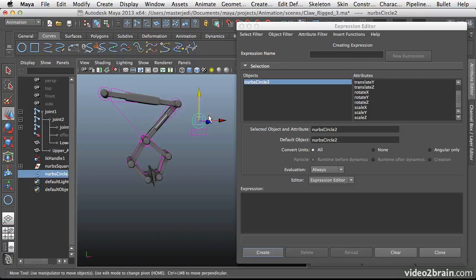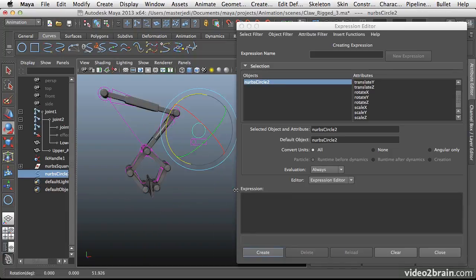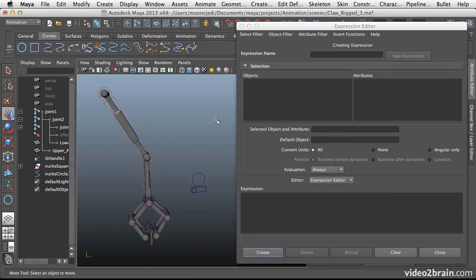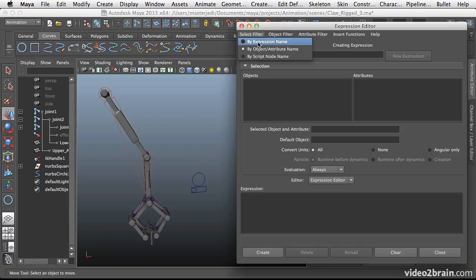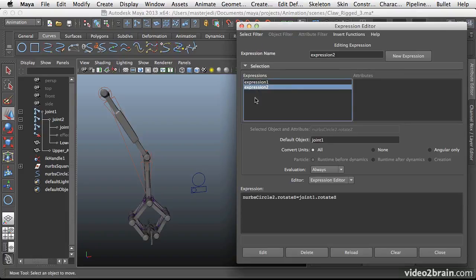Now, the problem with this is now I can't go in and manually rotate this, so this actually takes that control out of my hands again. So it's really not what I want to do. So I'm just going to go back here, and I'm going to go back to my expression names. I can go to expression number 2 here, and then just select it and click delete, and there it goes.